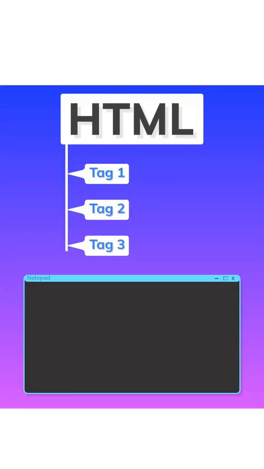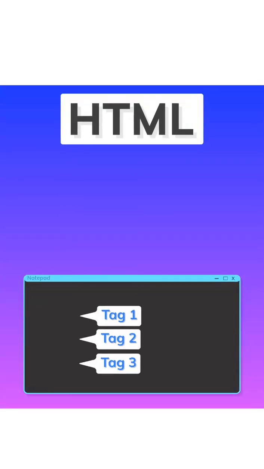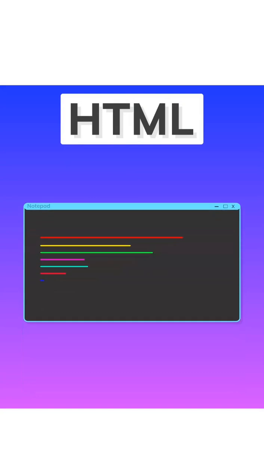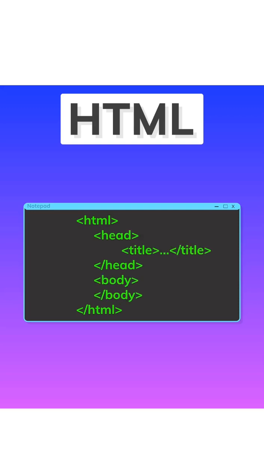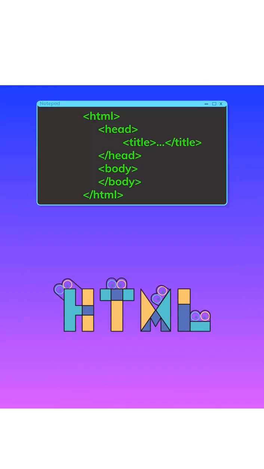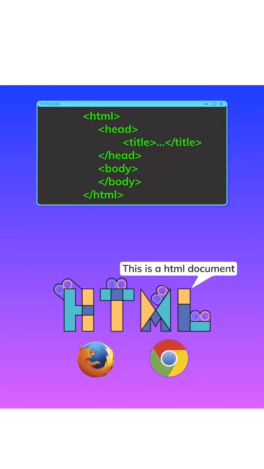These sets of tags are written in an HTML document. An HTML document is a simple text file that is written using any simple text editor. This document has various tags, such as HTML, head, title, and body. Here, the HTML tag helps the browser to recognize an HTML document. The HTML tag is followed by a head tag. The head tag consists of a title tag.